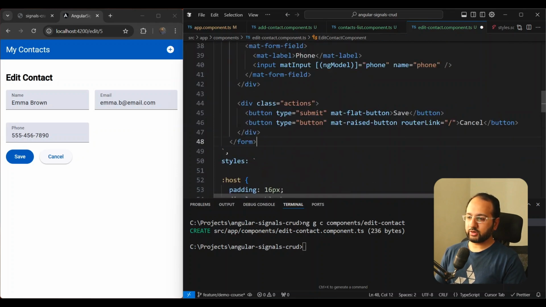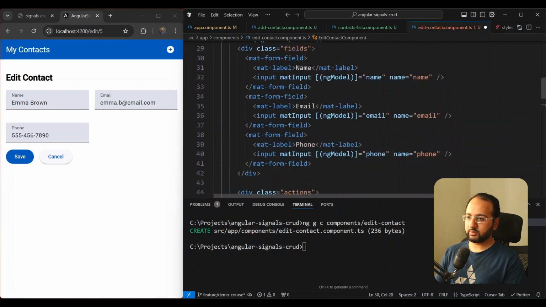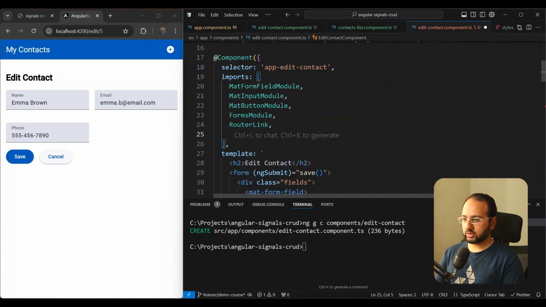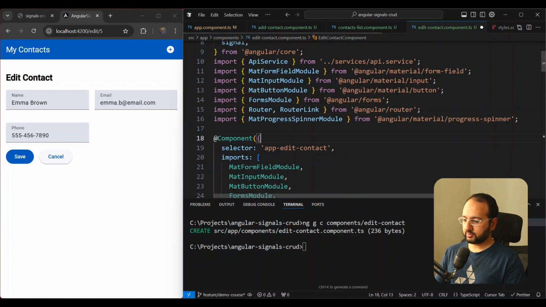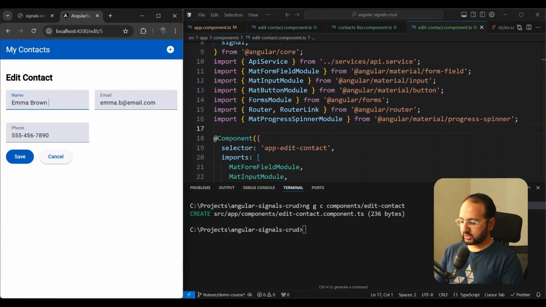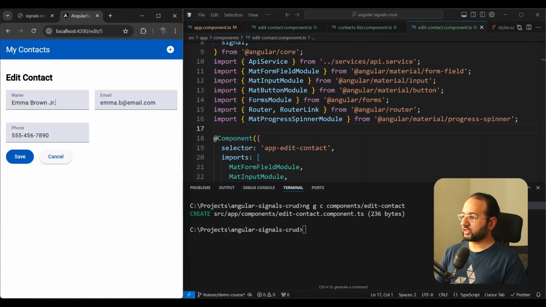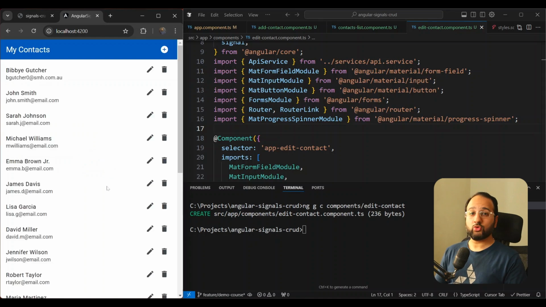And let's add a loader here as well. So we're going to add if loading, mat-progress-spinner, mode indeterminate. Let's import this here and here. Great. Let's save this. And now you can see when you fetched it, there was a loading indicator telling us that, okay, something is being fetched. And once you change this and once you save this, you also get a nice loader again. It goes back and you can now see that Emma Brown Jr. is here. You can edit it again to actually change it further and our whole flow works.